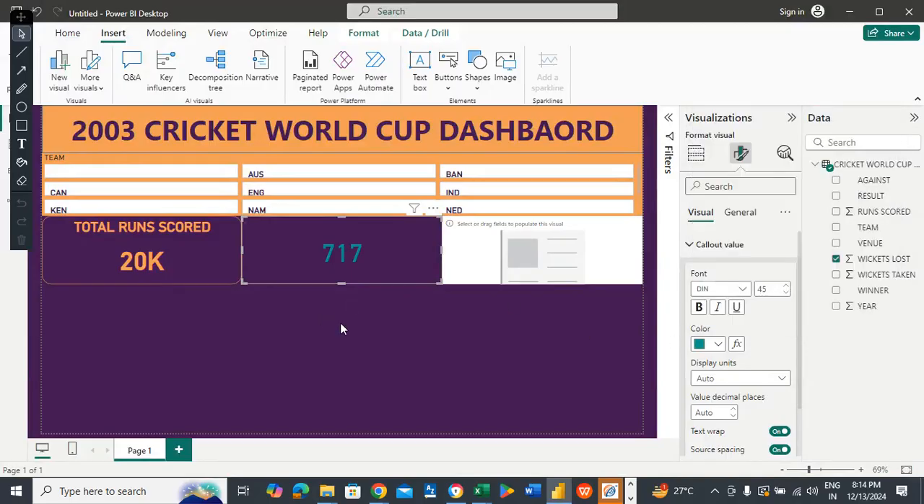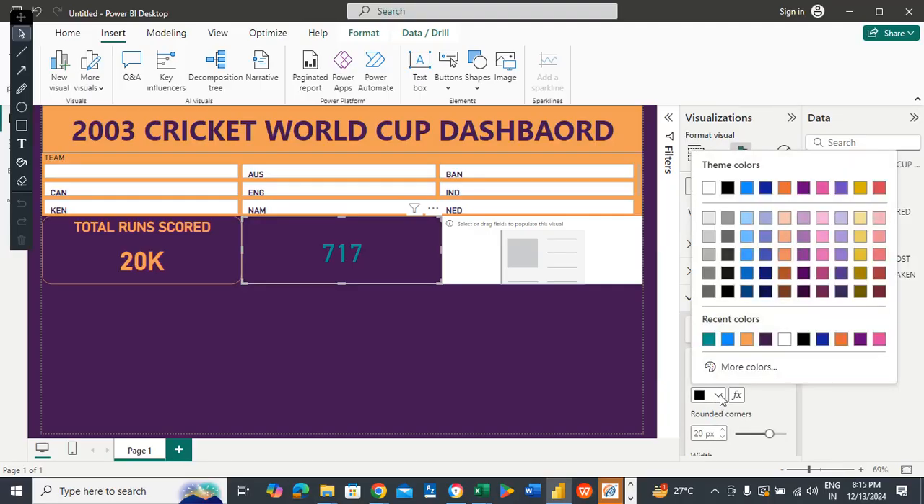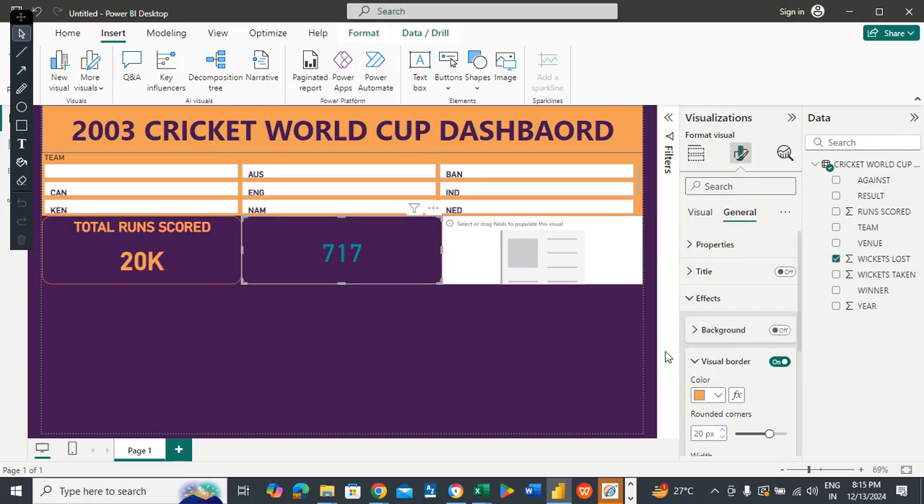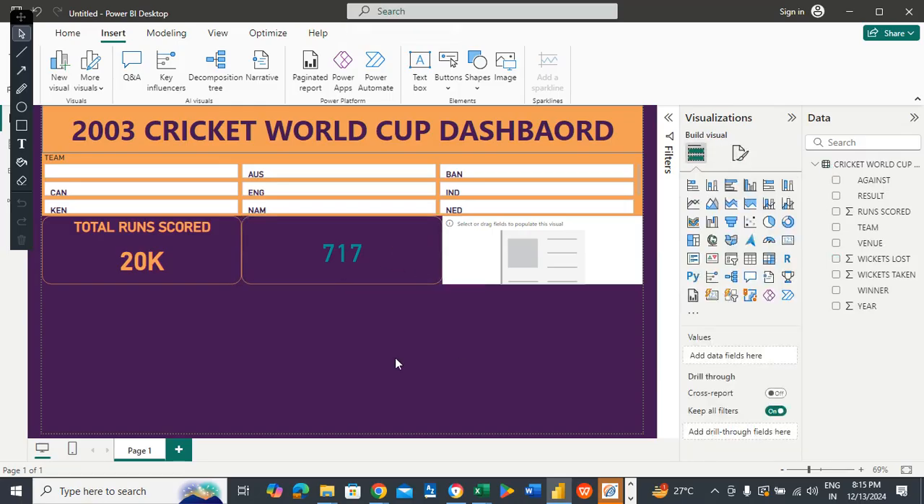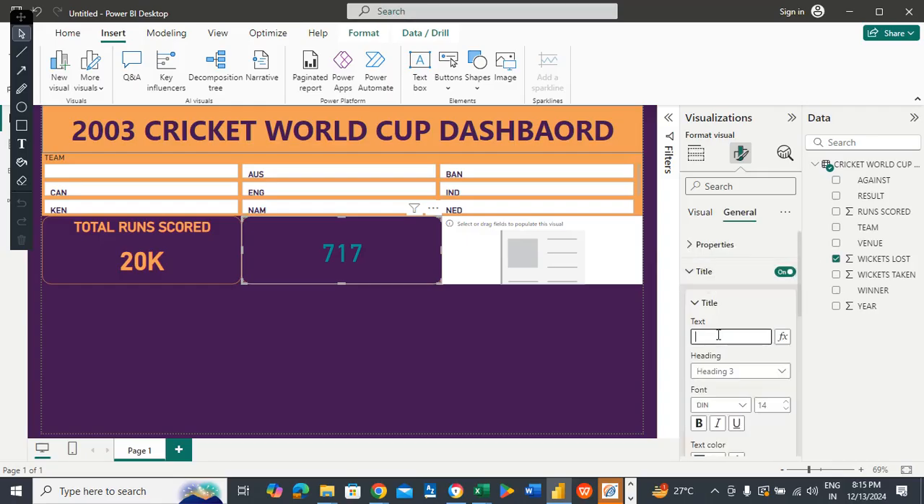And then once again, click on general, click enable visual borders, and then increase the rounded corners to 20, and ensure that the color for the visual border is this one, the one you could see. Now this is looking attractive, and as usual I will add the title for this particular card. Enable the title, and then I'll mention total wickets lost.